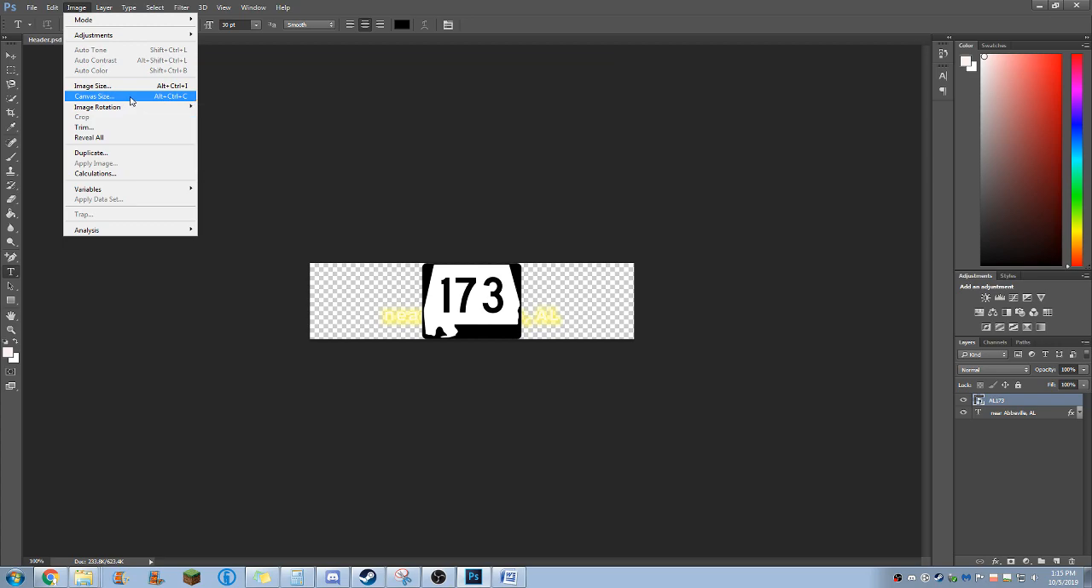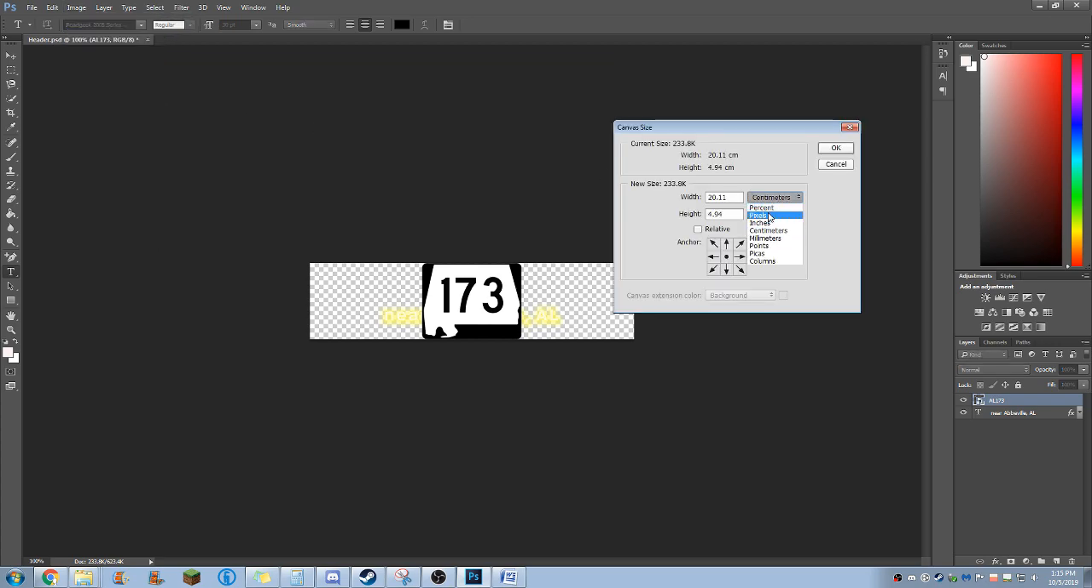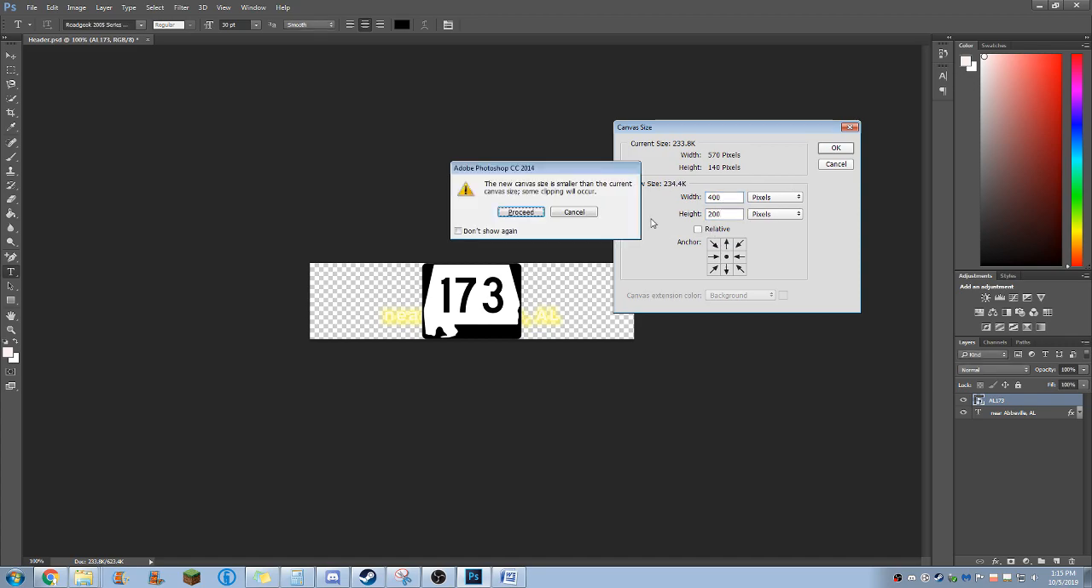Now, canvas size. Now I'm going to resize this so that it's about like I usually do. So I'm going to go with 400 to start with and 200.